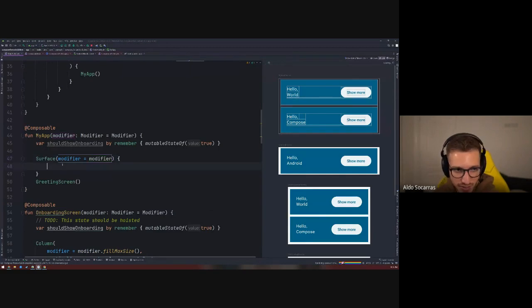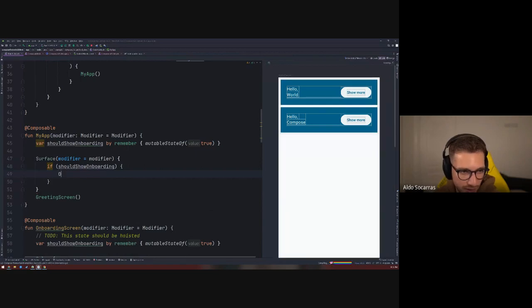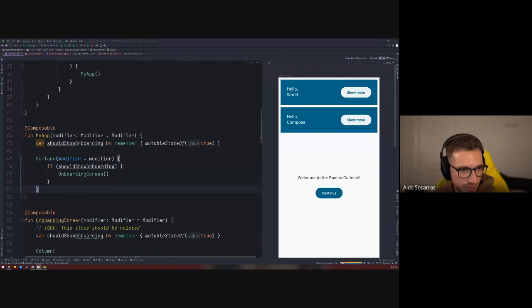And here we're going to say if should show onboarding, then we're going to go ahead and opt for the onboarding screen, not the preview. Onboarding screen. Otherwise, let's go for the greeting screen.